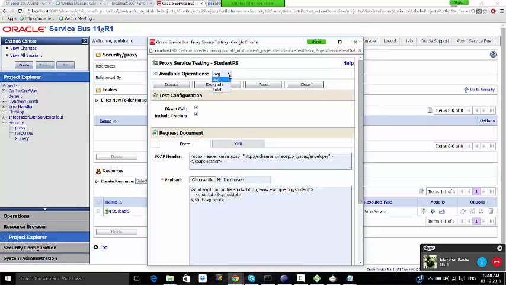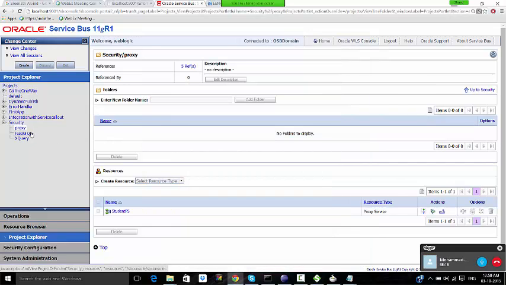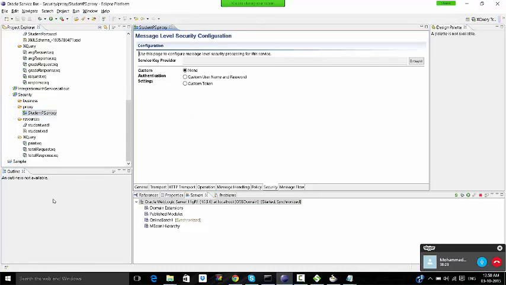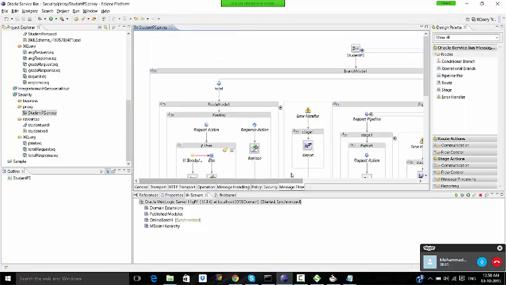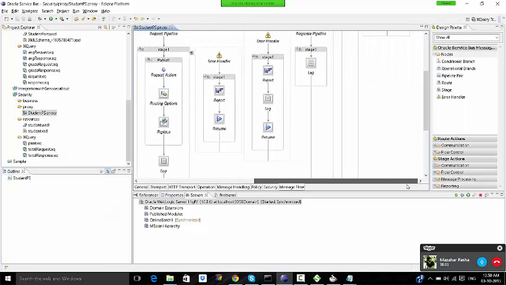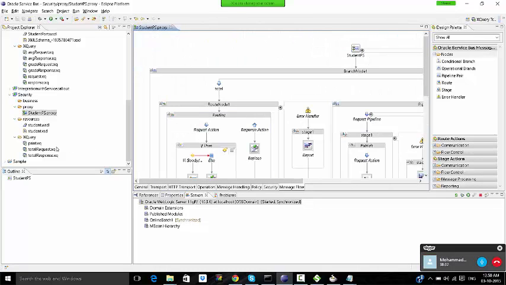To pass a proxy service, I have 3 operations. Security. Just a minute, I'm a bit confused here. Sorry, just a minute. This is a proxy service related to which one? Just a moment. Message flow. No, it's related to this one only.